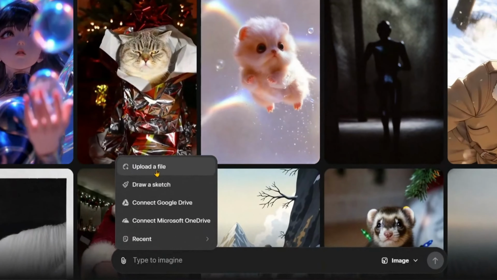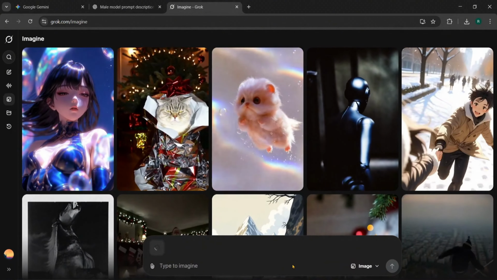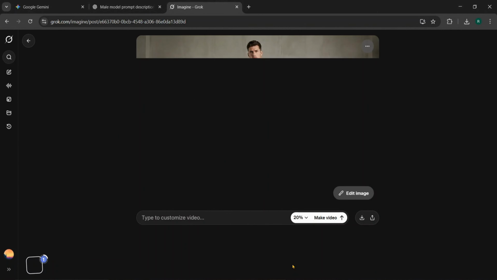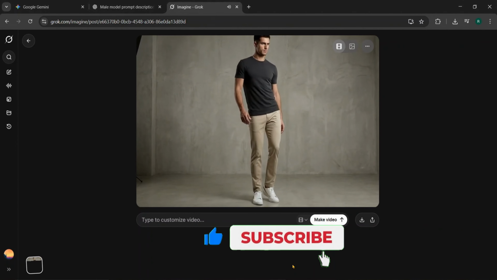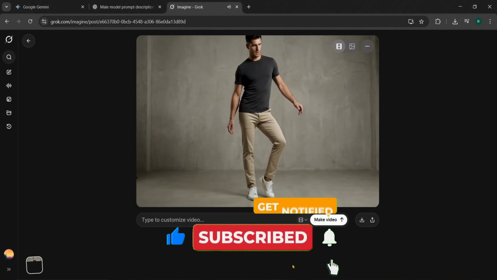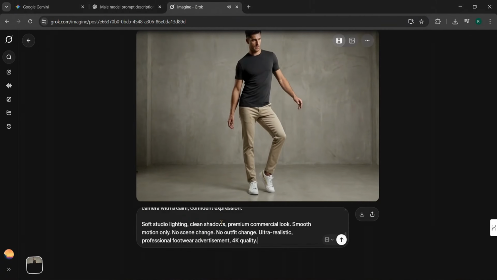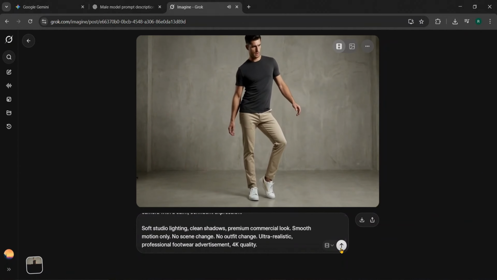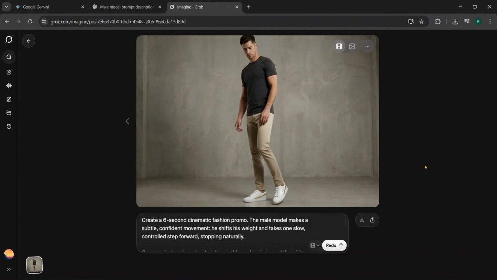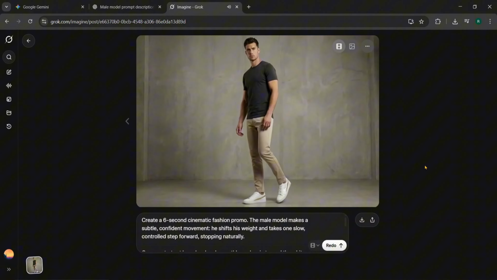Go to Grok Imagine, the free image and video generation tool. Upload your model image, the one wearing your shoes or product. At first, Grok will automatically animate it without using our prompt. And this is what we get. Yeah, it's totally a mess. Weird movements and awkward motion. So let's fix that. Paste the prompt that ChatGPT gave and submit it. And now look at this. Perfect, right? It smoothly zooms into the sneakers, and the brand name is clearly visible.